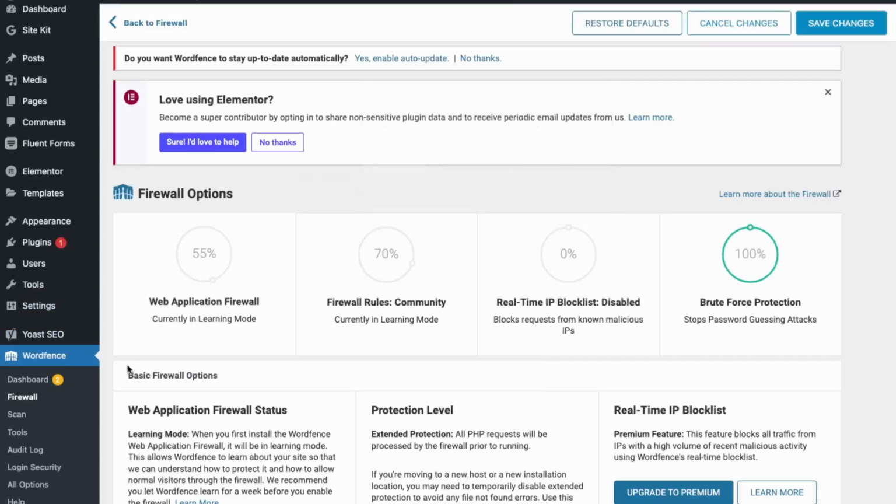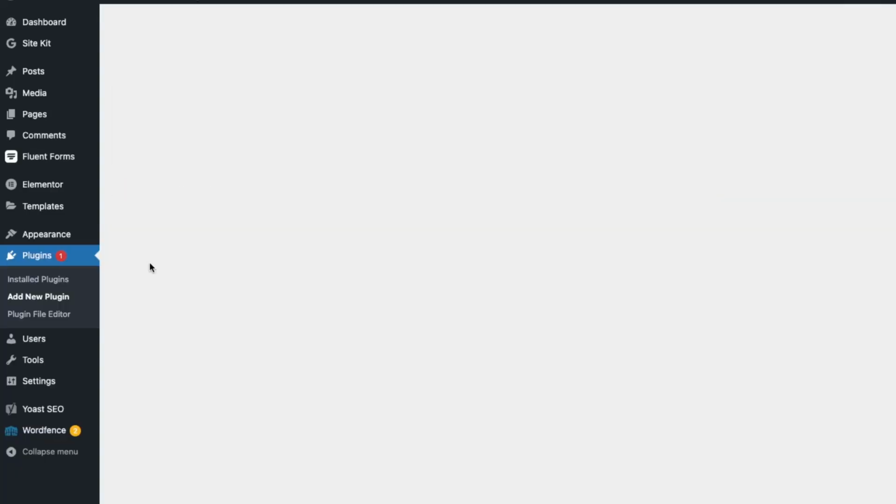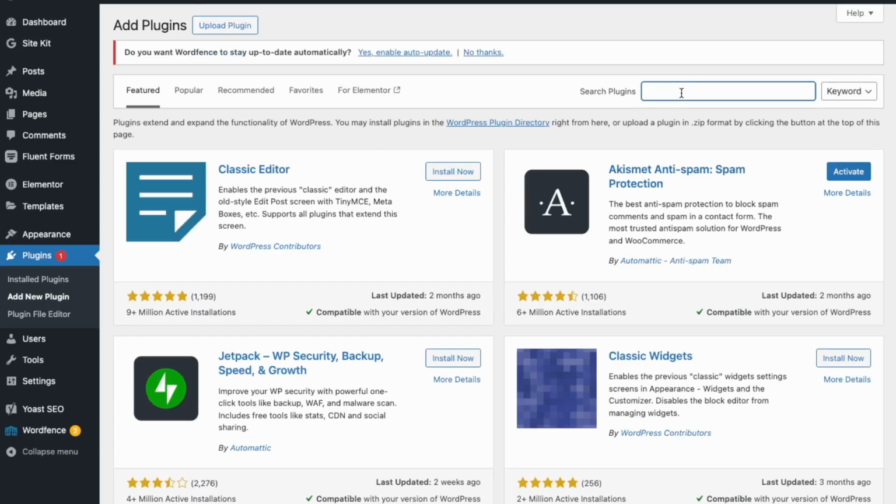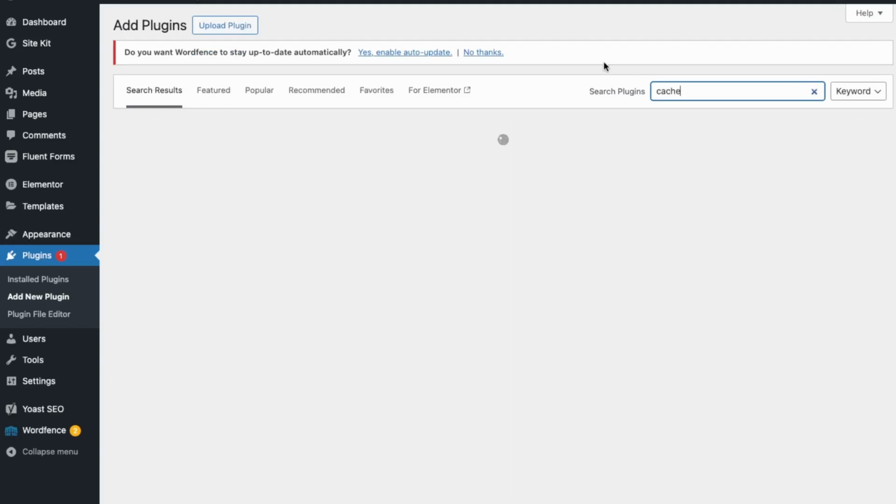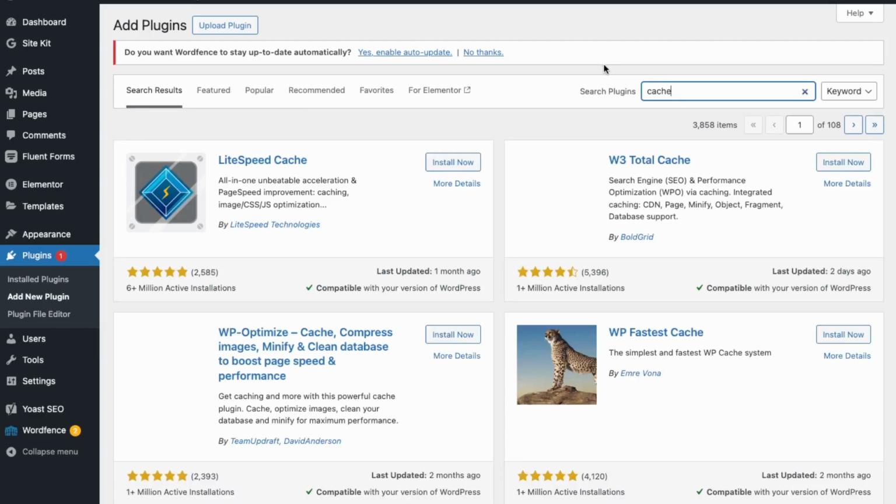Okay, great. So lastly, we'll download a plugin to help with website speed. So we'll go here into plugins again and add new. And then we'll just search cache. Yep, so this one here, Litespeed Cache, and we'll install that. And it'll just help with page speed optimization.